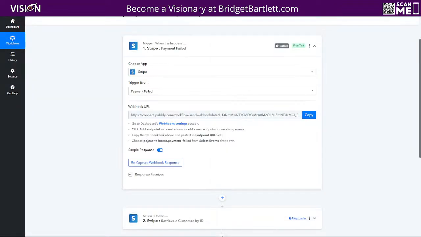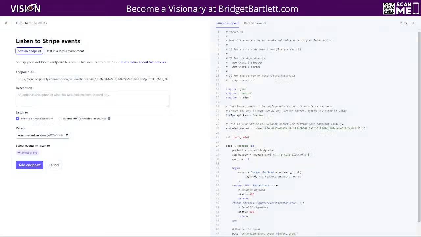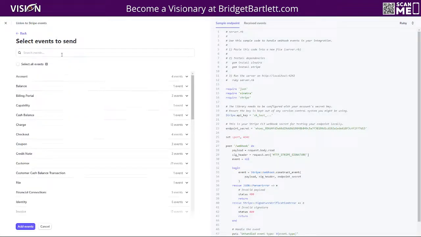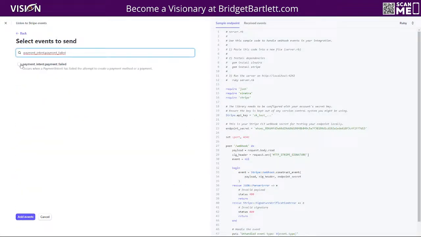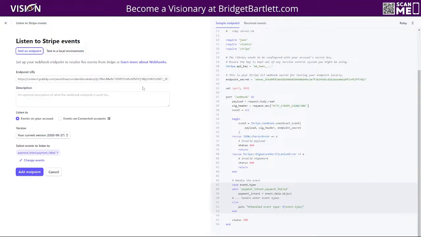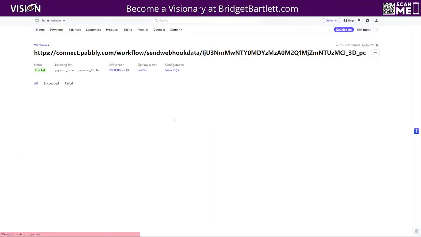Go back to Pabbly, and now I need to copy payment intent, payment failed, and I'm going to select from the events here and add events. And then I'm going to add endpoint. Okay, so now I have added the webhook there for the failed payment.